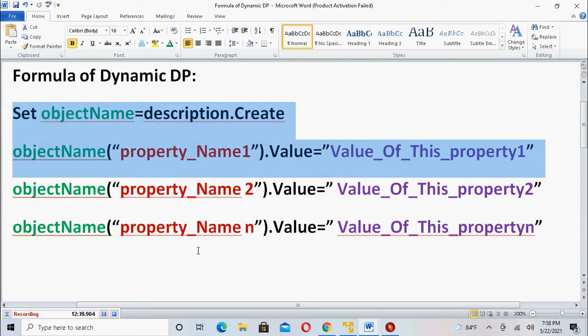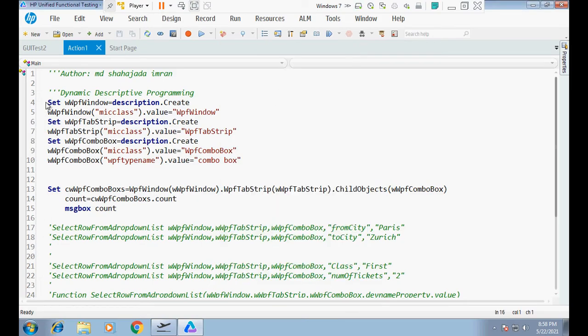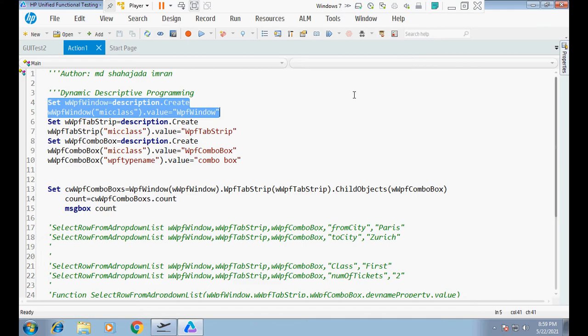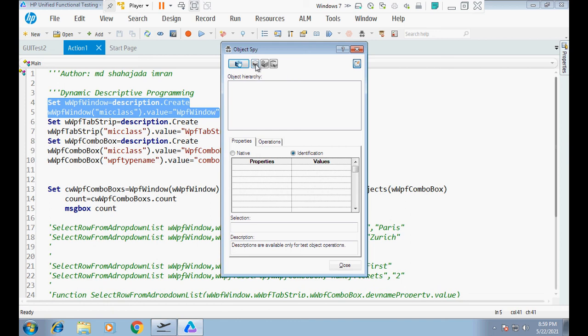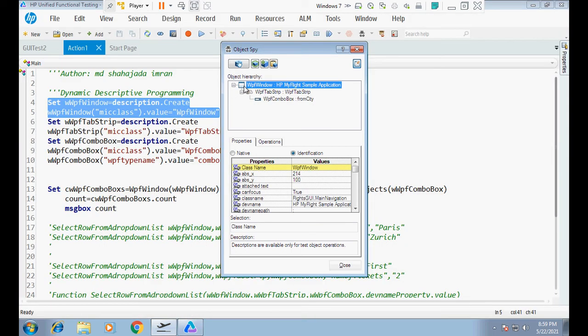I didn't use additional properties or values for the first one, for the first level. This object has been created based on the formula, on these two lines. Now, since there are three objects in the hierarchy, this is one object, and then this is the second one. The second one is WPF tab strip.